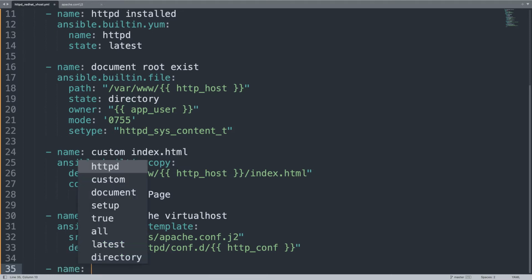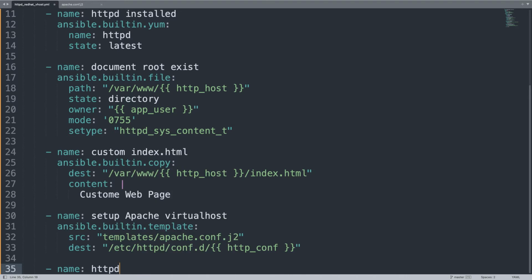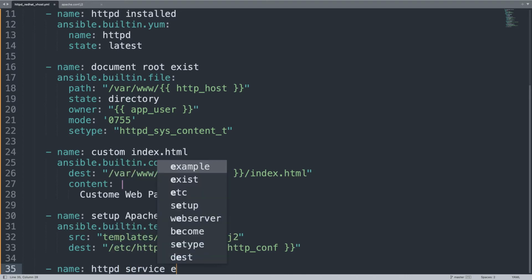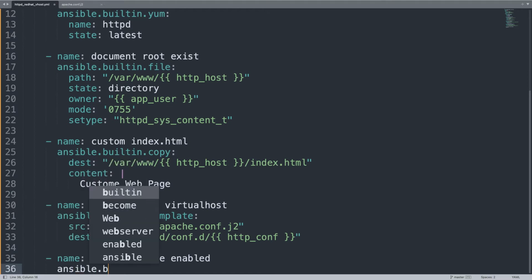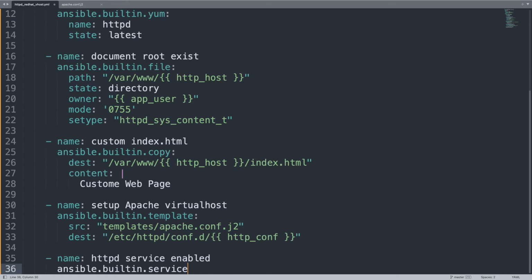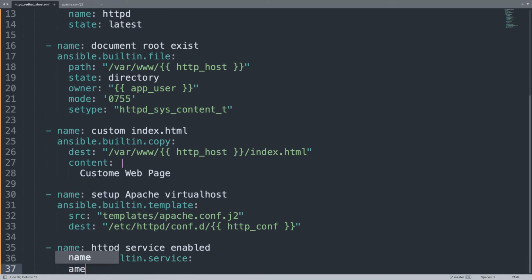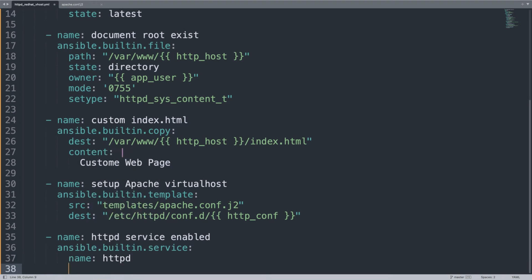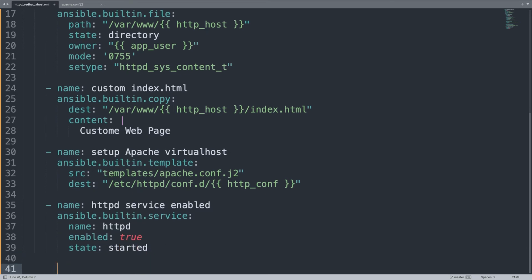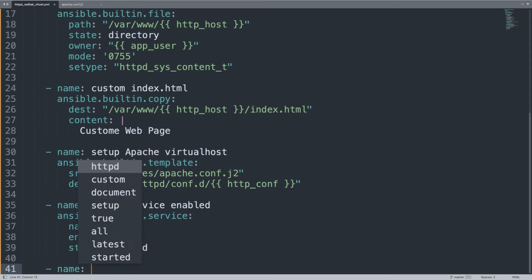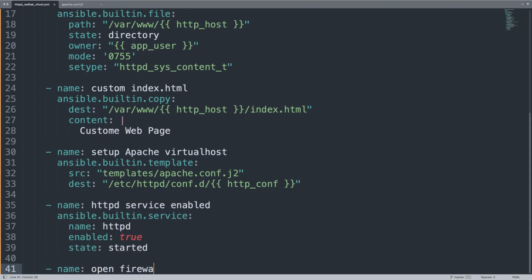The last two are missing, so let me specify httpd service enabled, because we all want this service to be enabled. I'm going to use Ansible built-in service for this scope. The name will be httpd, and let me specify also enabled to true, which means that the service will be started on boot. The state will be started, which means the service is listening for any connection.